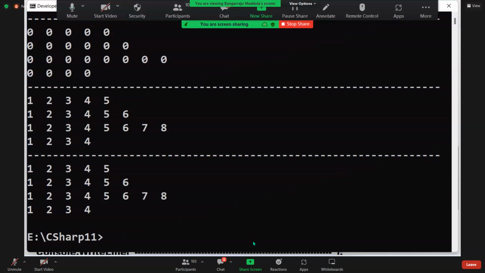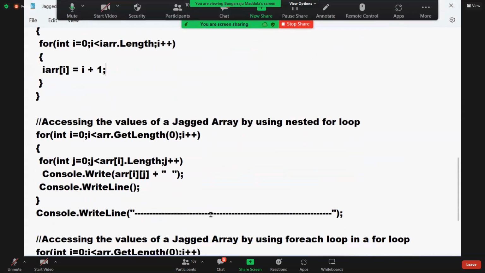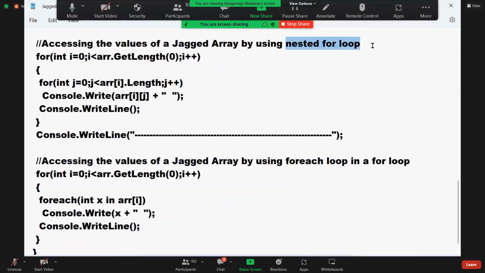Okay, fine. Now second, I can assign the values by using a nested for loop. This also can be used for assignment of the code. Let's try that also.